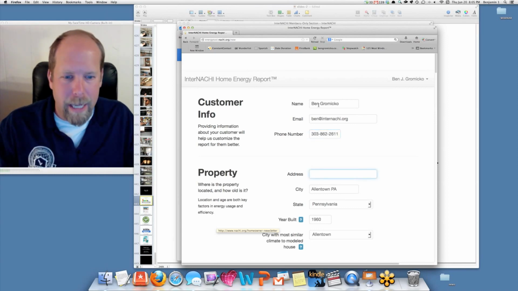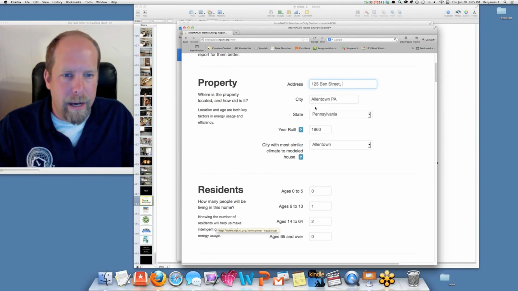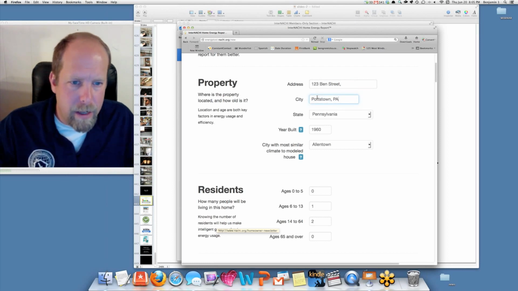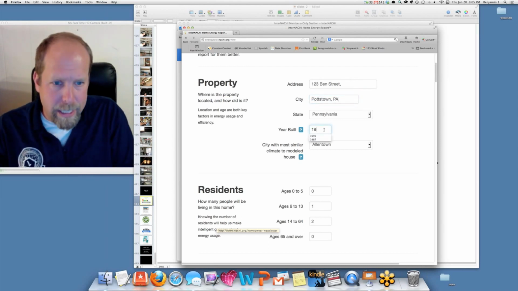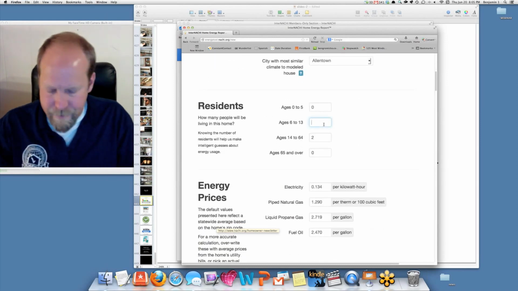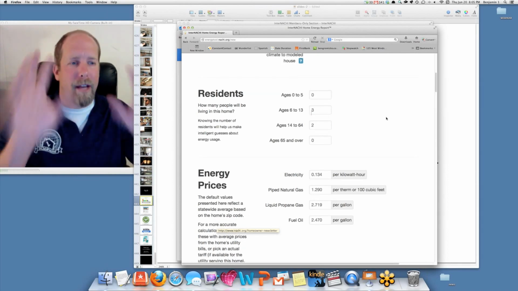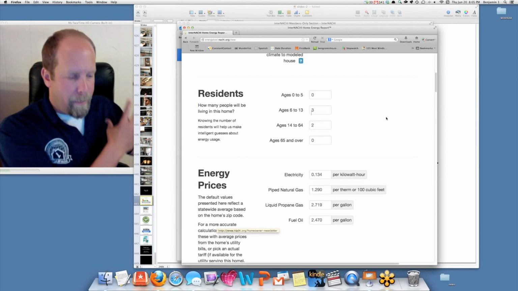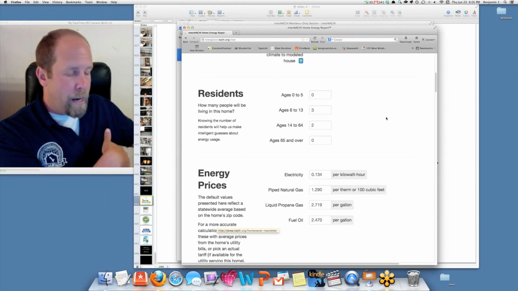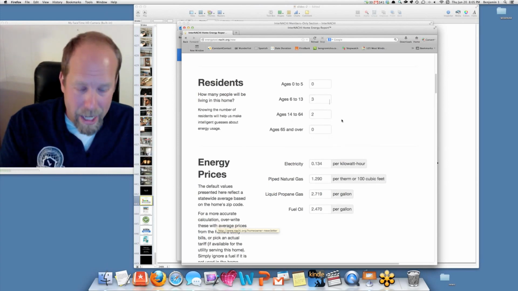attending. Okay, so I type in property address, 123 Ben Street. It's not Allentown, it's Pottstown, Pennsylvania. It was built in 1970. It has a family of 5 moving in. These are the people that are moving in. These are my clients. I don't care about the seller or the homeowner. I care about the clients that are moving in. I have 2 parents and 3 children. I'm going to type that in according to their age.